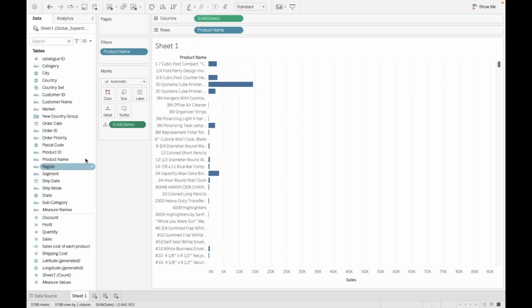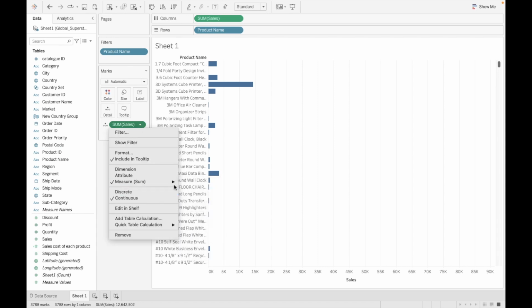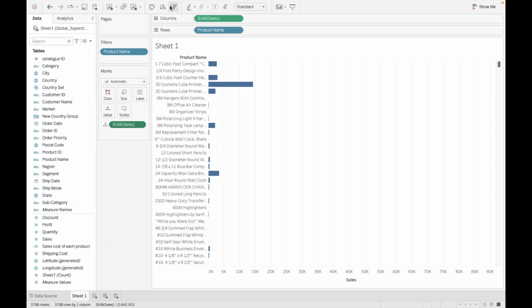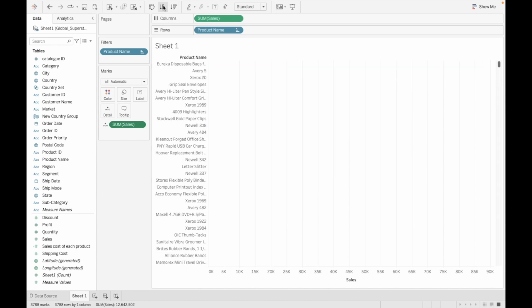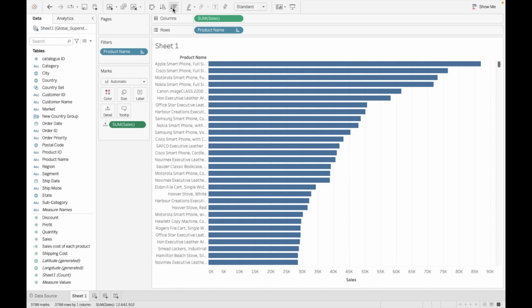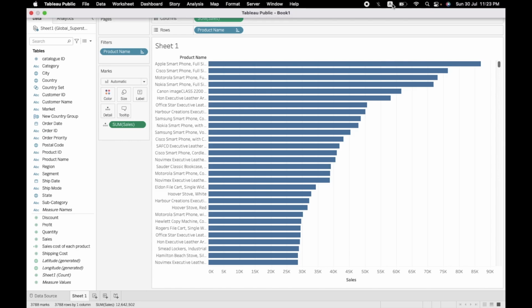We can also aggregate data. For example, we can use this sales column data and choose the sum aggregation to visualize the total sales for each product. Additionally, we can apply sorting to arrange products by sales from highest to lowest or vice versa, which gives us a clear picture of their performance.